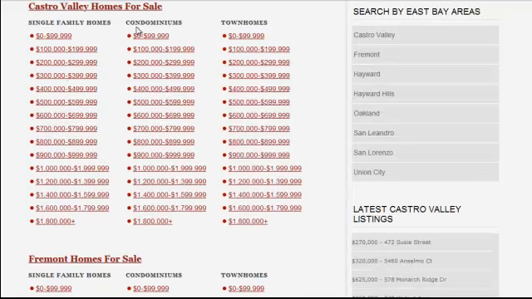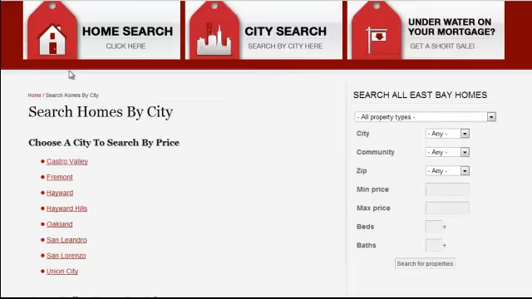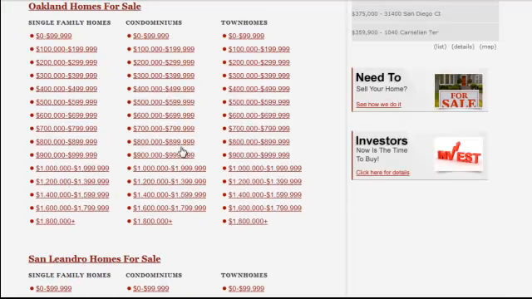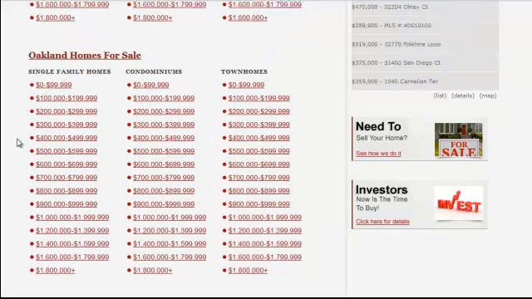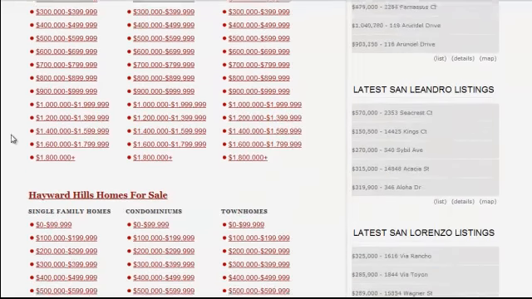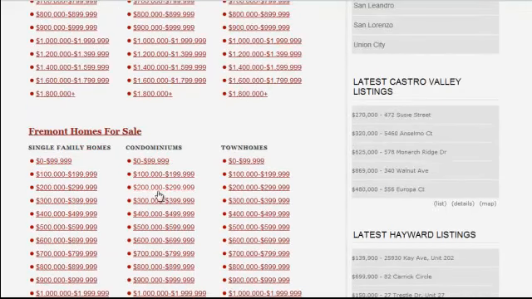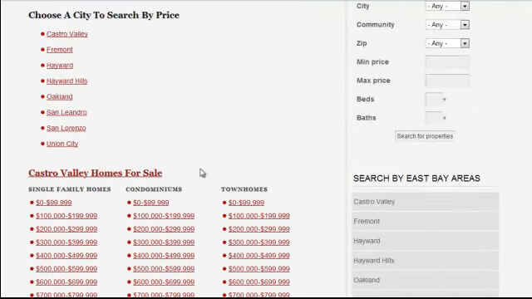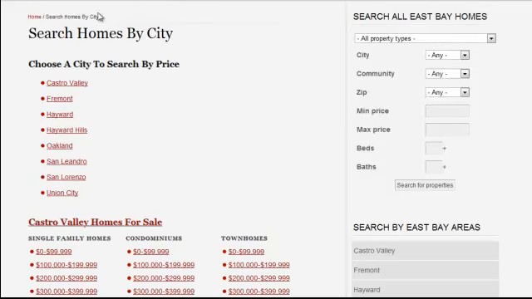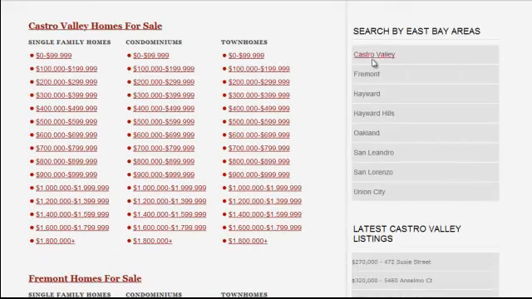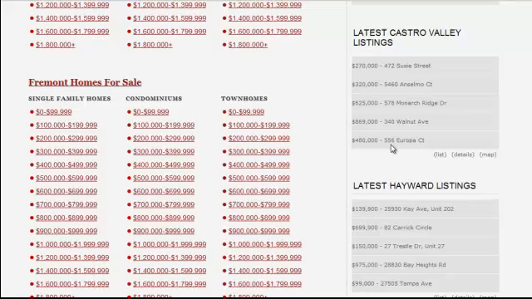Let's say right here I click on Castro Valley. It takes me to Castro Valley, and I have all the breakdown of the prices. Or let's say I click on Oakland. Then we have all these prices broken down just like that. This is the general idea of the city search page, and this is using the DSIDExpress tool. Notice the city search page is literally a full-on city search. Even the sidebar is search for homes. The sidebar here is search the areas, and then it shows the latest listings for the region.